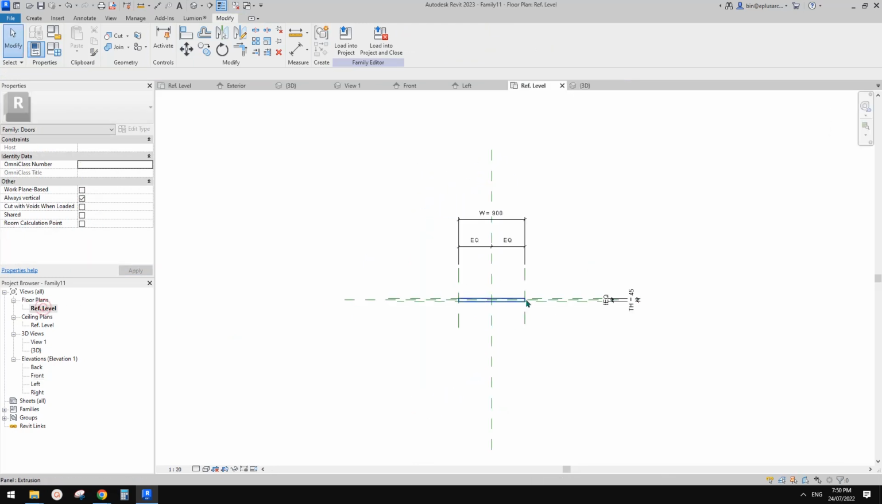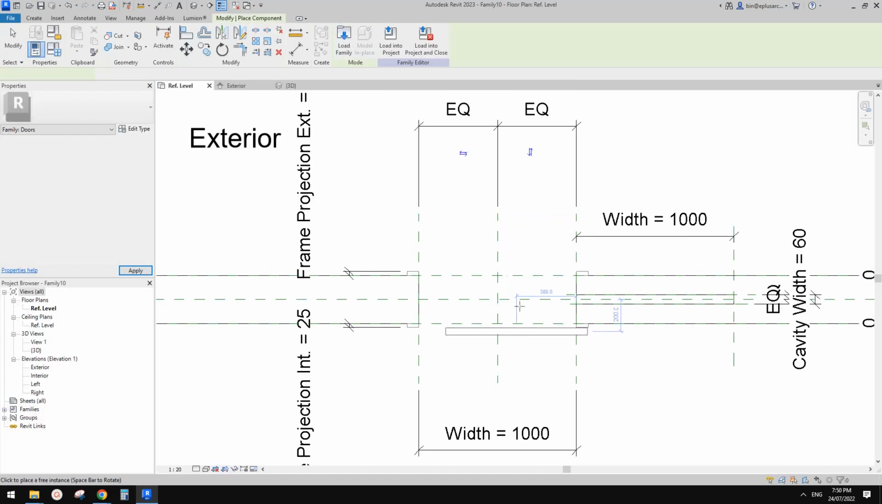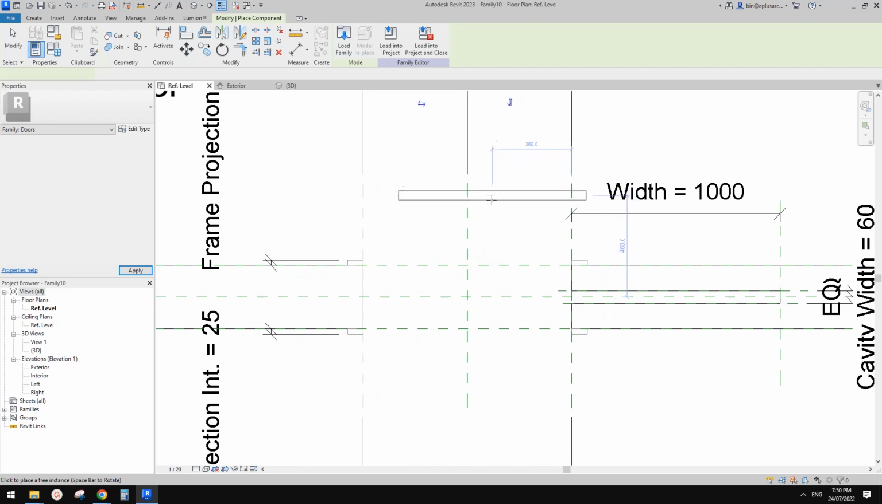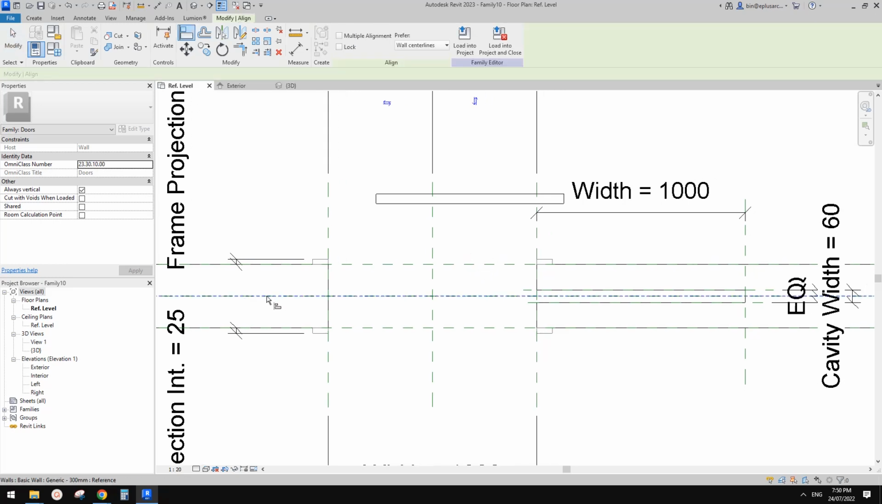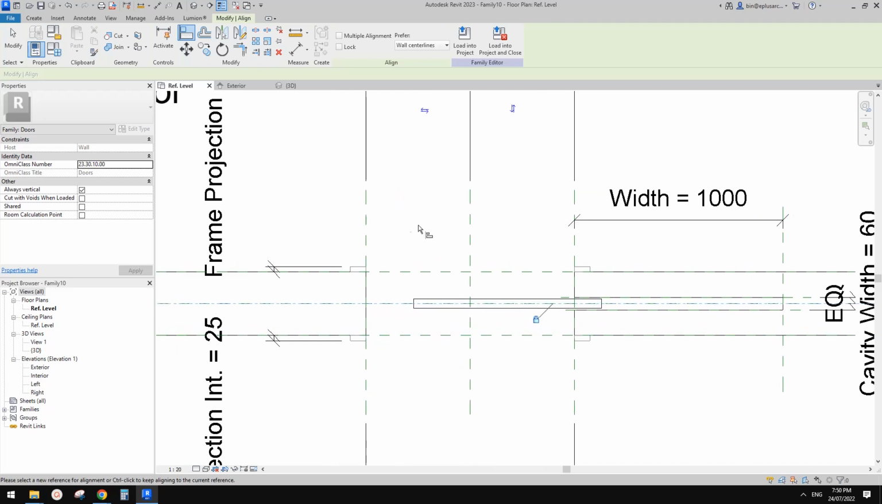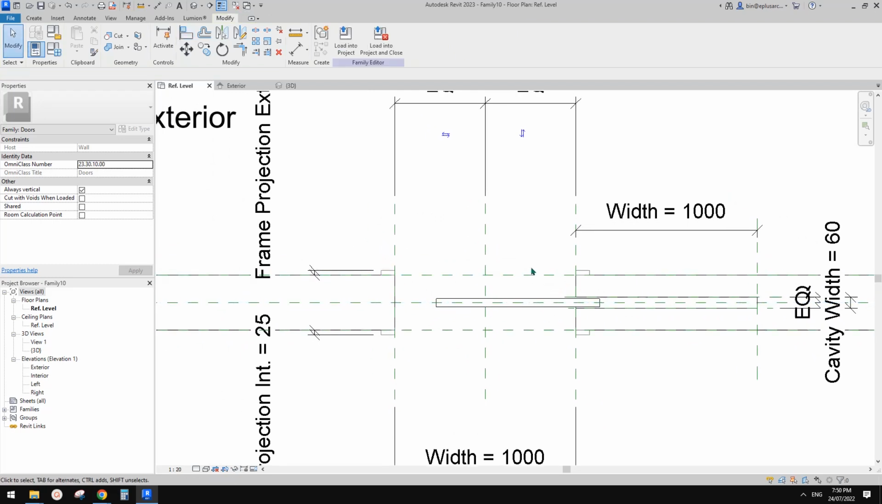And now we can load this. So let's load this into that family. Okay, so I'm going to just place it roughly anywhere here. Okay. And then we can align, AL, align, use this reference plane. So tab this reference plane, lock onto this. And also, if you want to, you can make it open and close. Let's make it open and close.